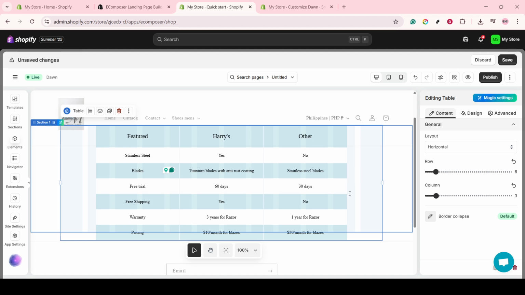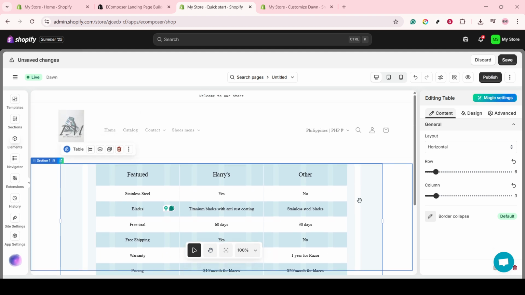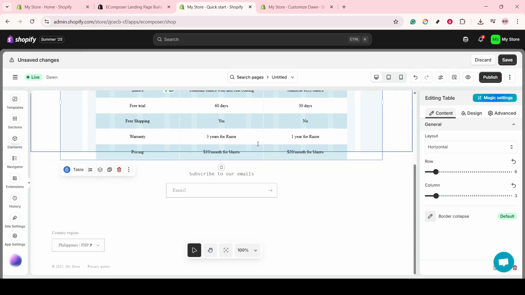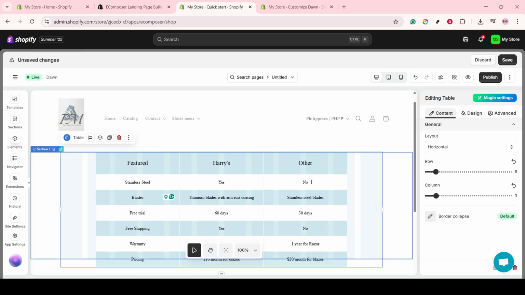And there you have it. You've successfully created a table to highlight essential information in your Shopify store. Taking the time to display information clearly can make all the difference in ensuring your customers have a smooth and pleasant shopping experience. Thank you for following along.